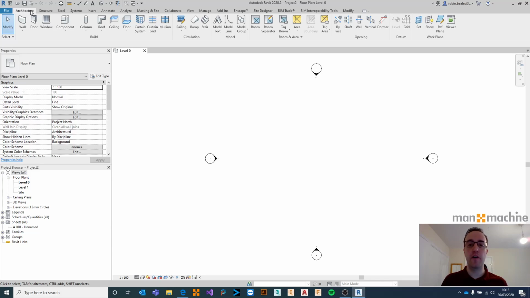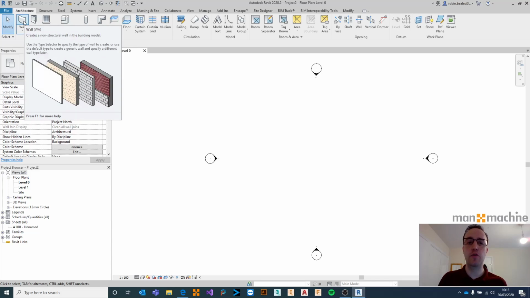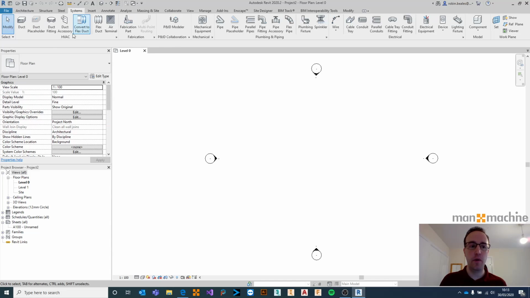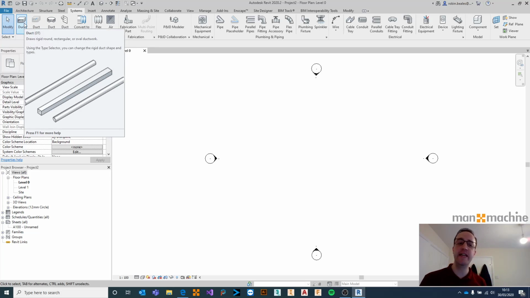So for example, if I wanted to draw an architectural wall inside of Revit, I would click the architectural tab, I would look for the build panel, and then I would have the wall. That would build an architectural wall. If I wanted to draw a HVAC duct system, I would go to my systems tab, I would look at my HVAC panel, and then I would see that I have the ability to draw a duct. So very, very easy to navigate, even if you're new to this application.